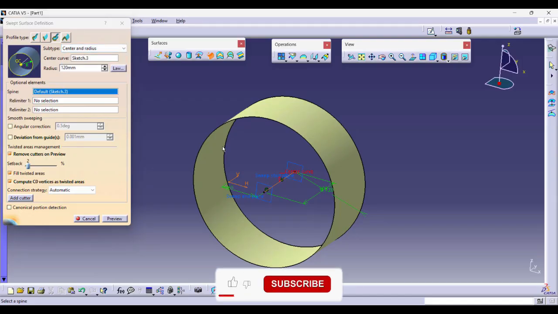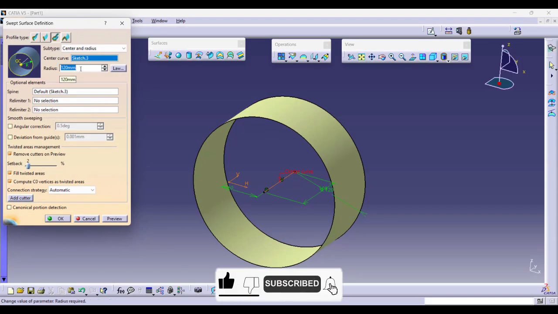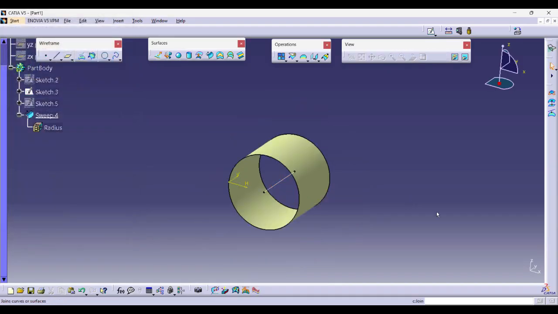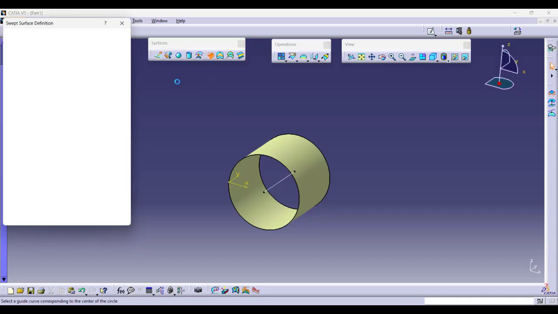Say OK and finish. If I want to change the value, again double click on this swept to edit the feature and go for the value as 90. I will say 60 only this time. So here one surface has been added around this line or guide curve, we can say, with the radius of 60. So this was one of the swept types. We will move to the next type now. Select the swept command again.